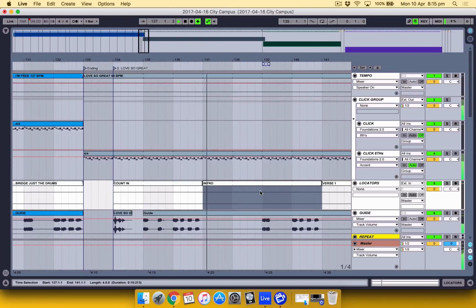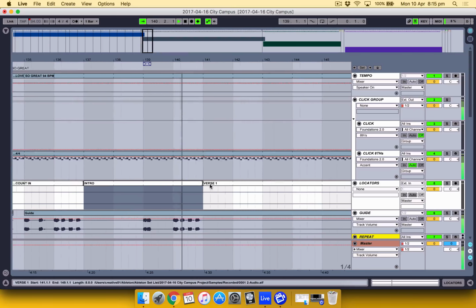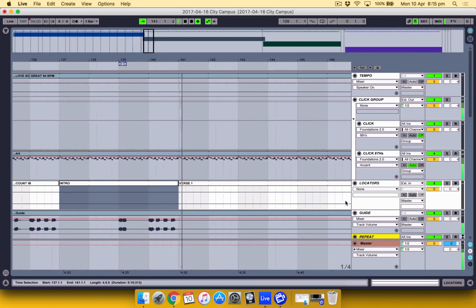Okay, so just hit F or follow on your keyboard. Verse. And I know it's coming up to verse because I can see it here. Okay.